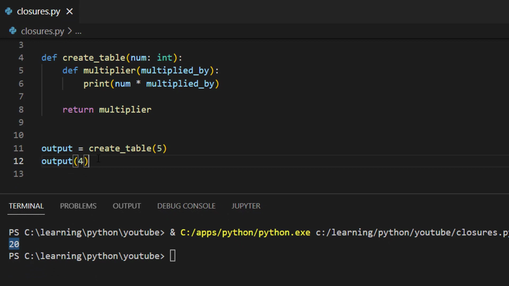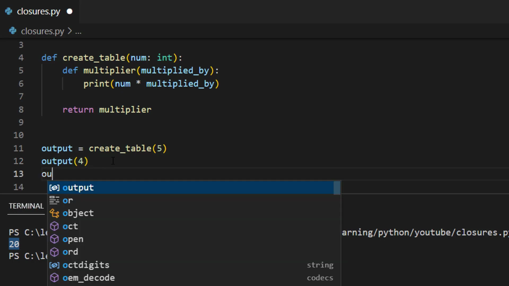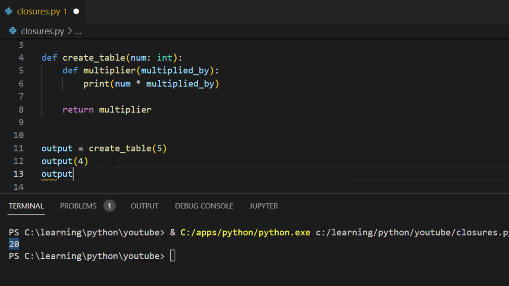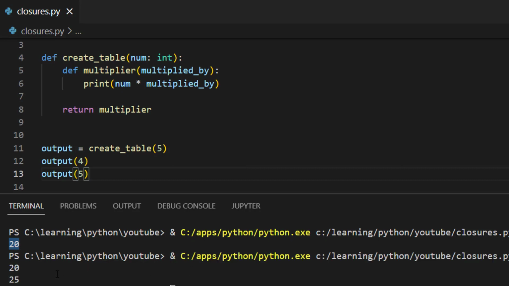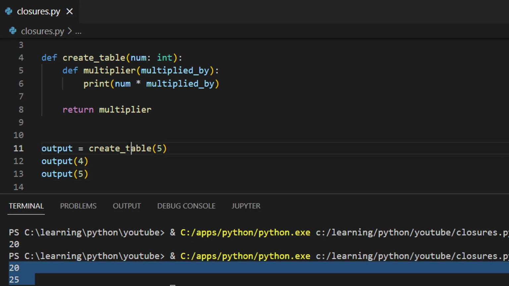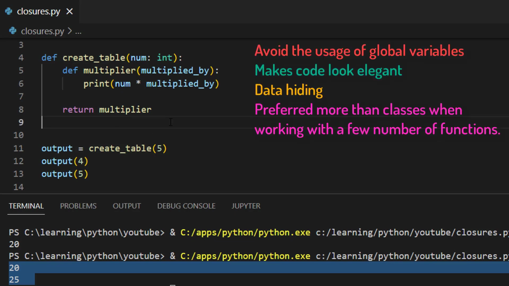So this is the basic concept of closures. Similarly, what you can do is see output of 5. So it should give us 25 and 20, right? So what are the benefits of using closures? We do not require the extra functions. It is also able to help us with data hiding concepts, and our code looks beautiful.